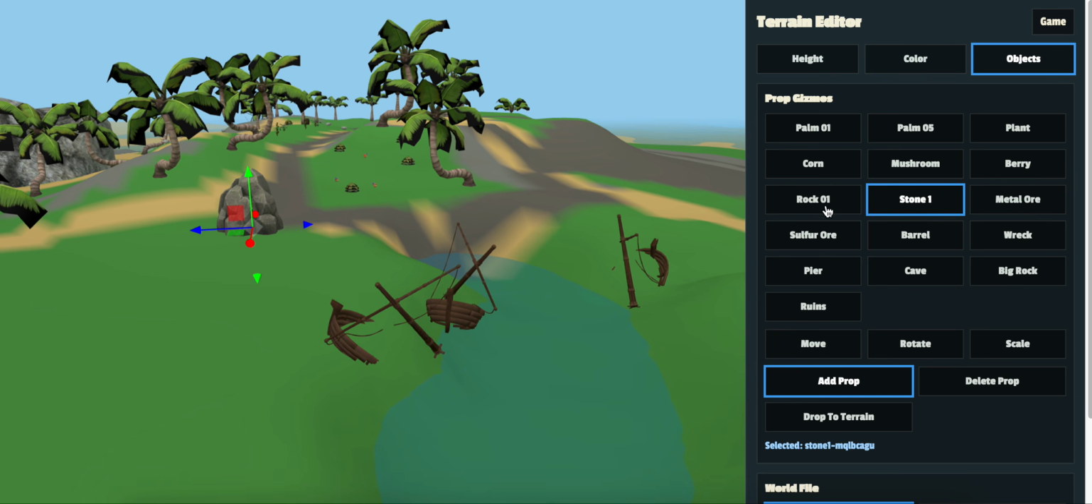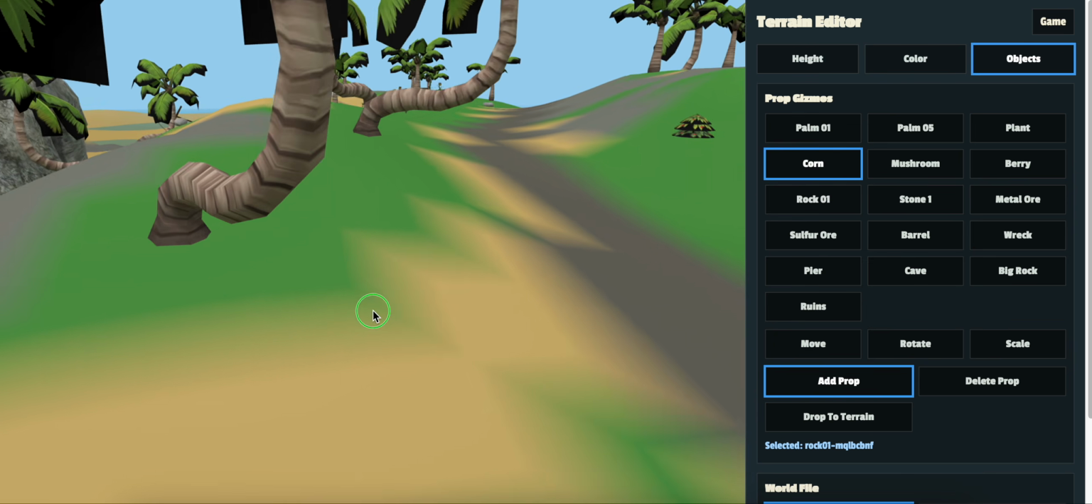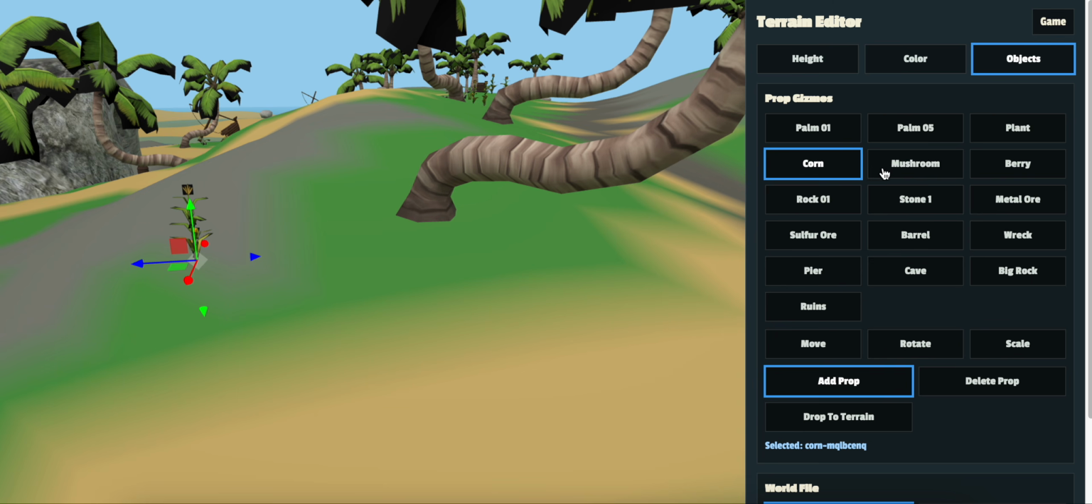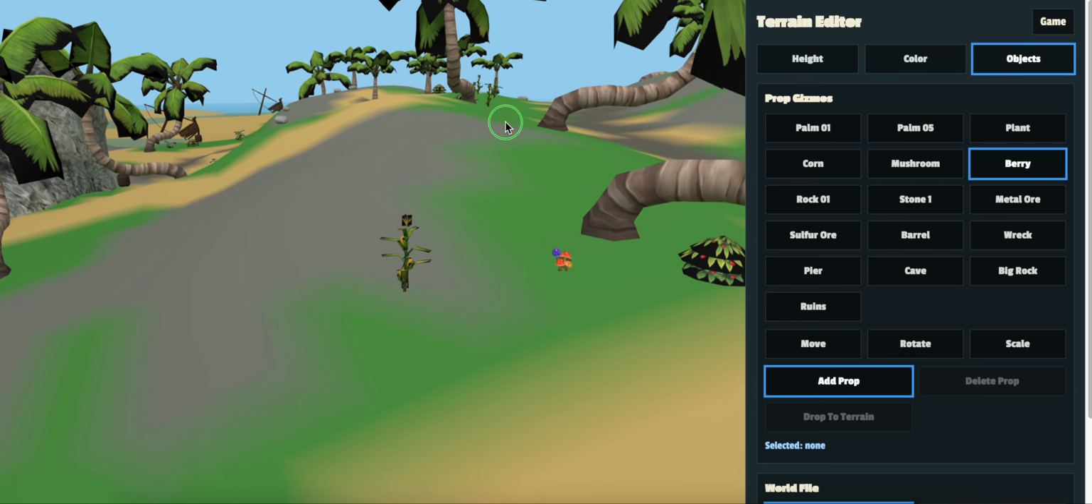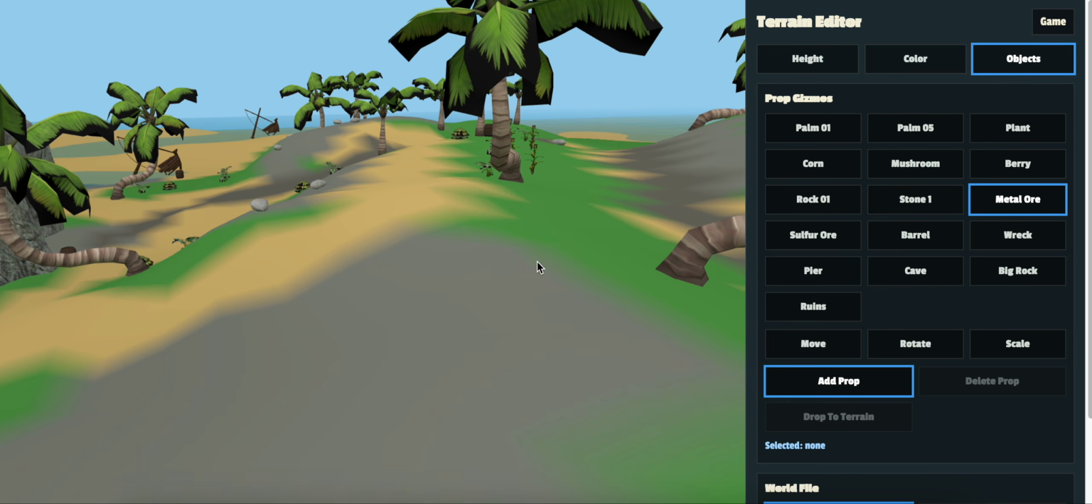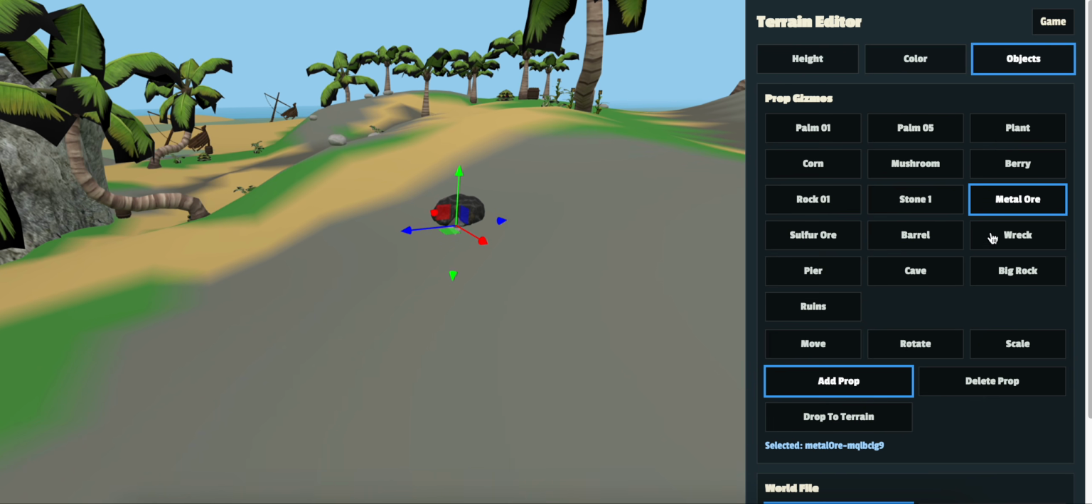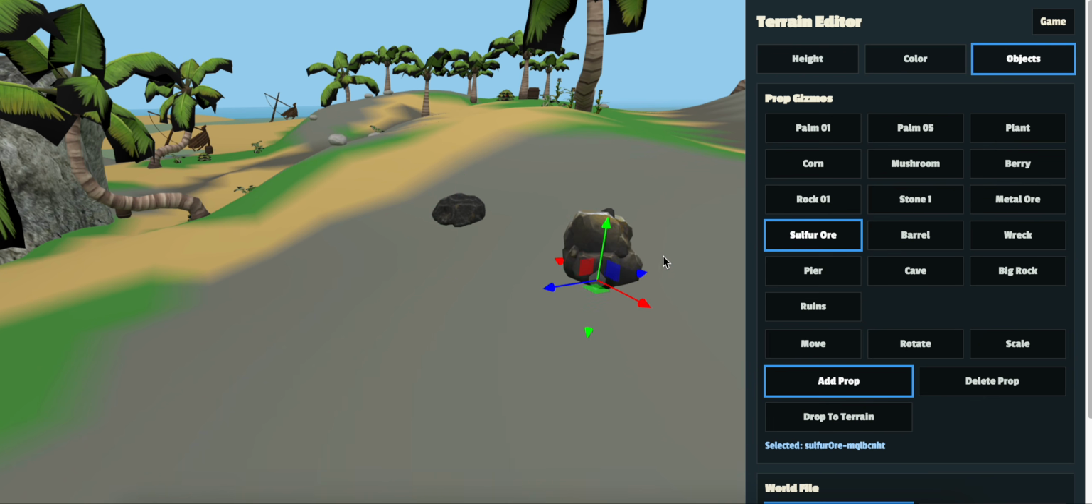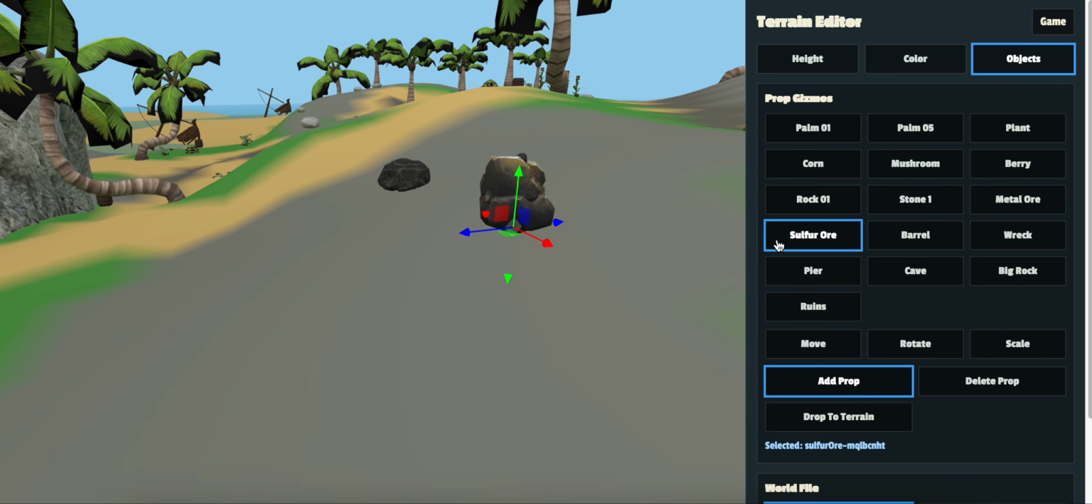We have different types of stones. We have rocks. We have small plants like corn, mushrooms, berries, pretty much everything we have on Tribals one. And we also have rare materials like ores, silver, all of this.